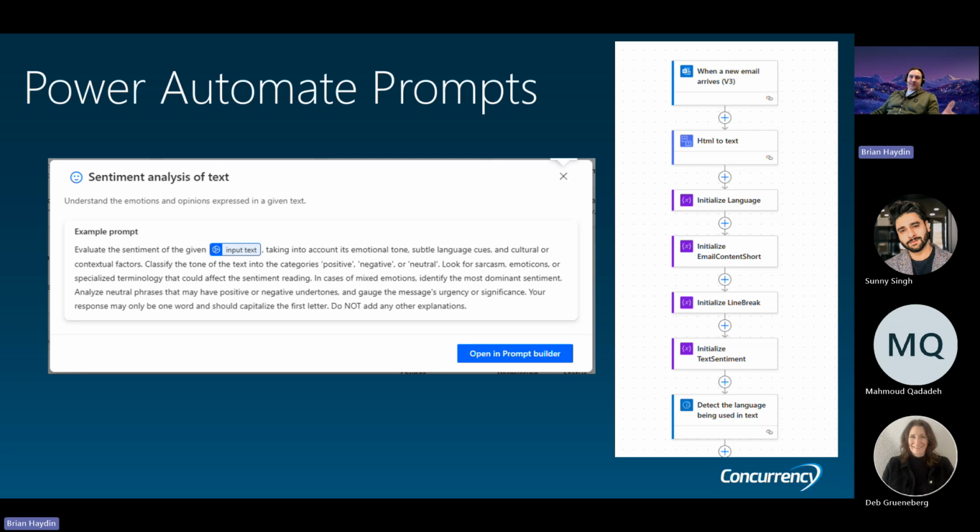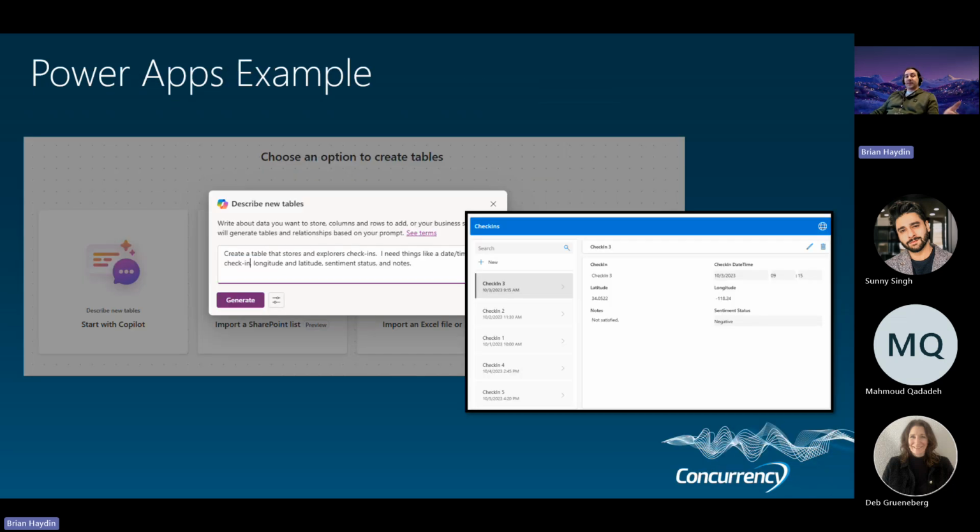And then the next step in the process is, if you get sentiment analysis that's negative, you want to do something about it. So set up a reminder to follow up with that individual. It's a great use case. I talked a little bit about Power Apps before. I mentioned that. Here's a quick little example that I did.